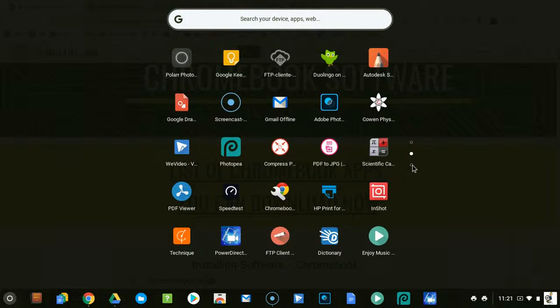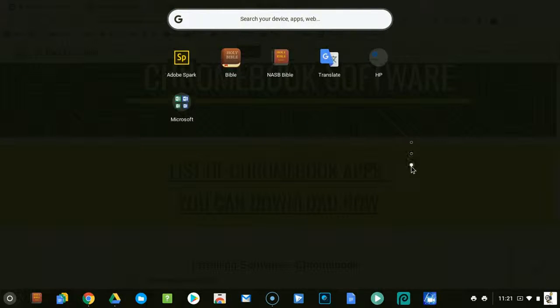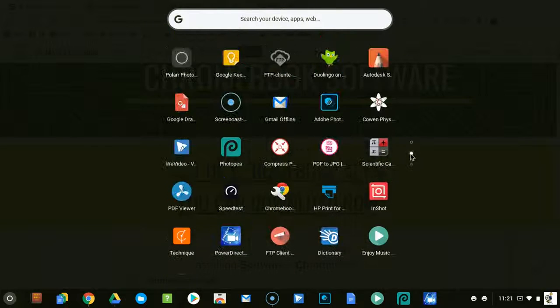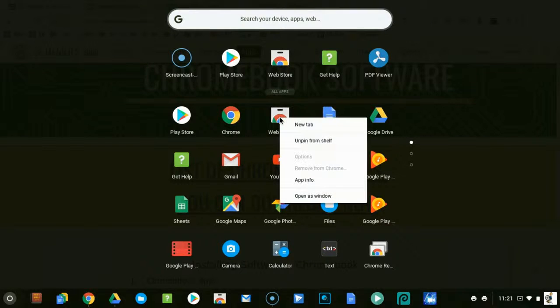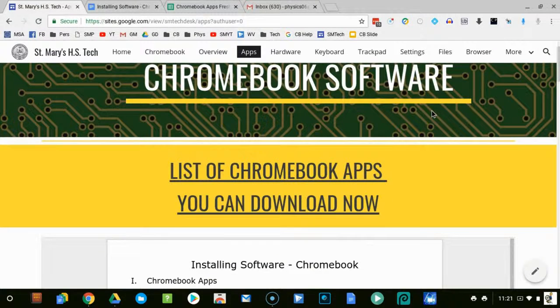I have a whole lot more apps on my app screen than you do because I've spent some of the summer installing some software. The way to pin an app to a shelf, that's this bottom region, to make it handy, is a two-finger press. And my menu says unpin from the shelf. Yours will say pin to the shelf, so it's a two-finger press.